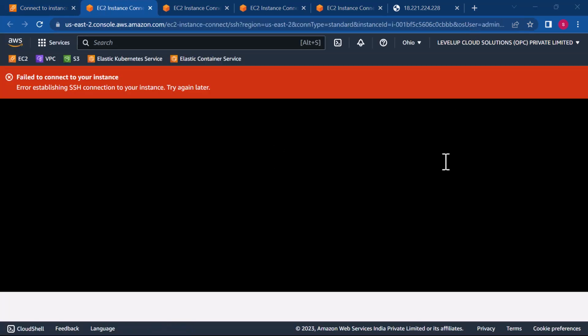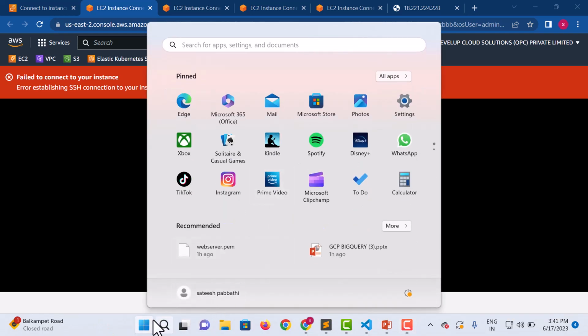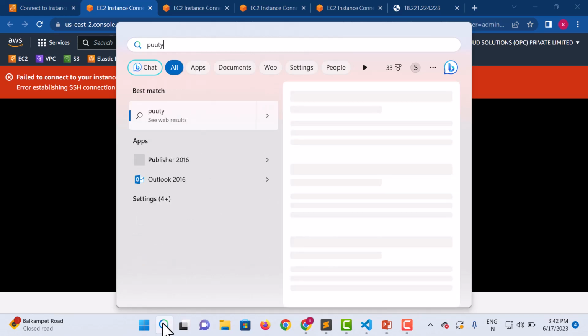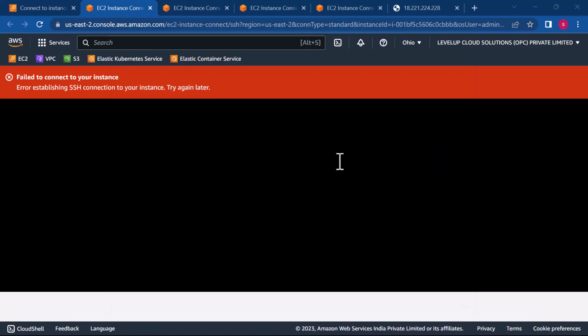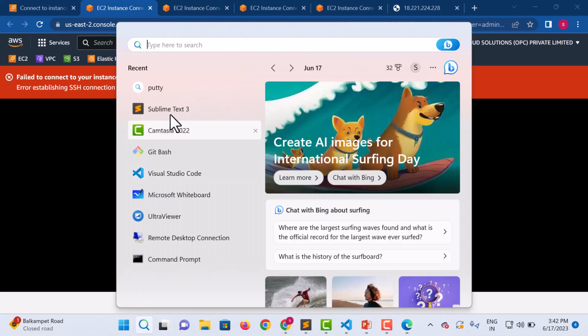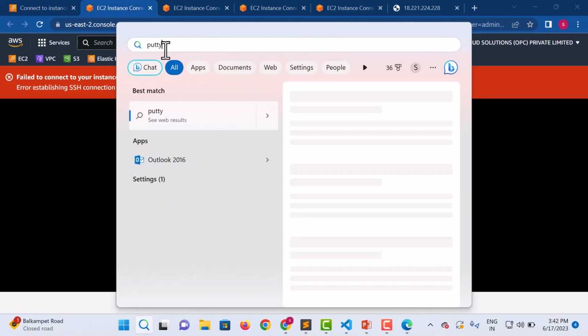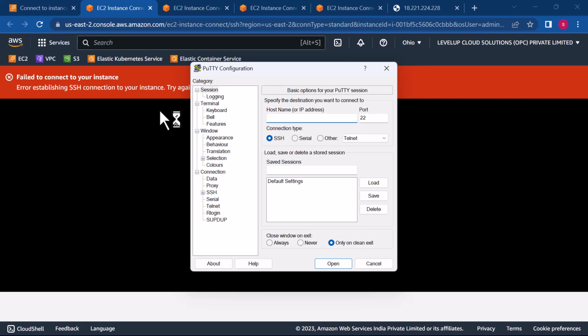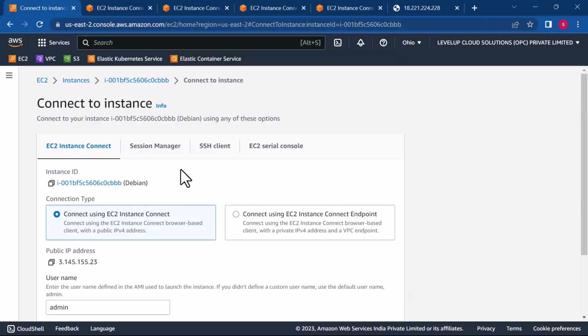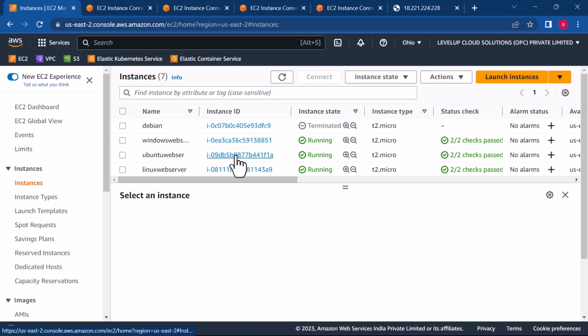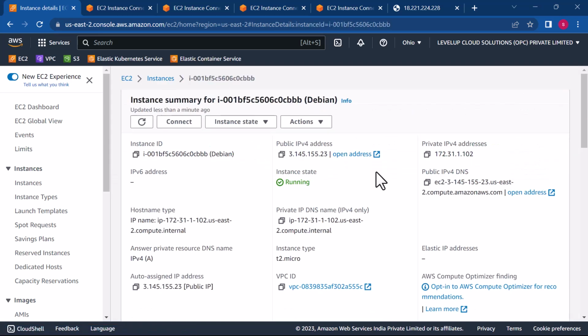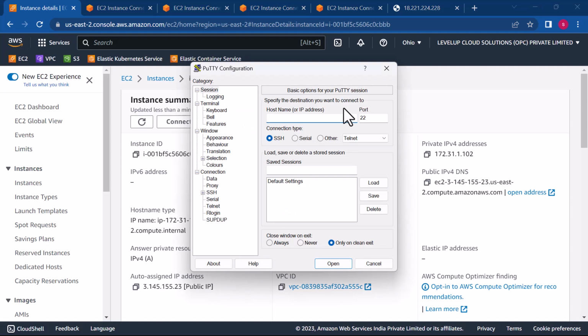Let me select connect again. Okay, there is a problem with the SSH connection, I guess. Let us do one thing. Let us connect to this server by using PuTTY. Okay, let me go here. Go to PuTTY. Okay, let me open PuTTY here. And let me copy the IP address of the server. Go to instances, Debian server, copy the IP address, paste it here.